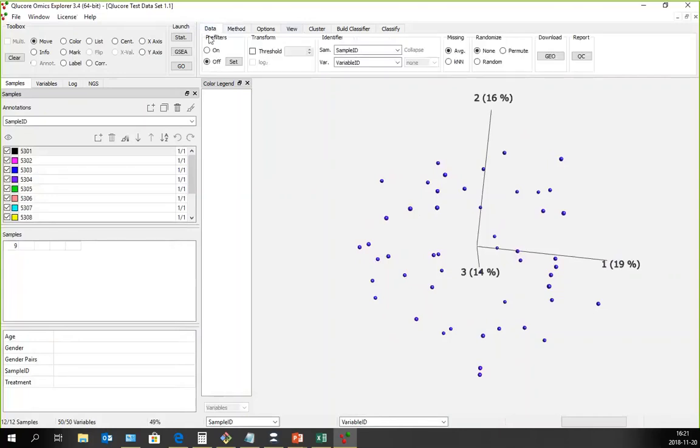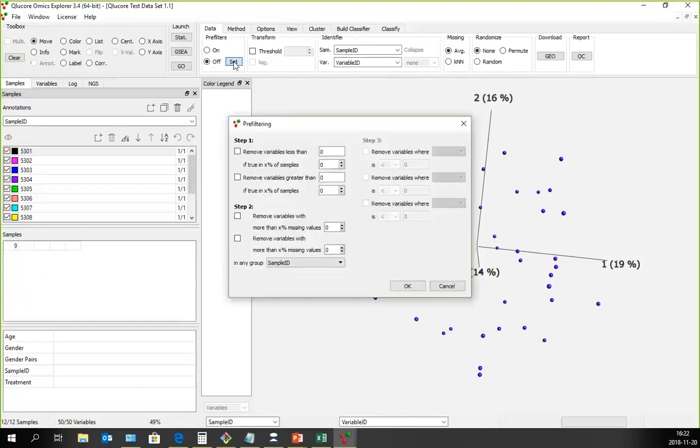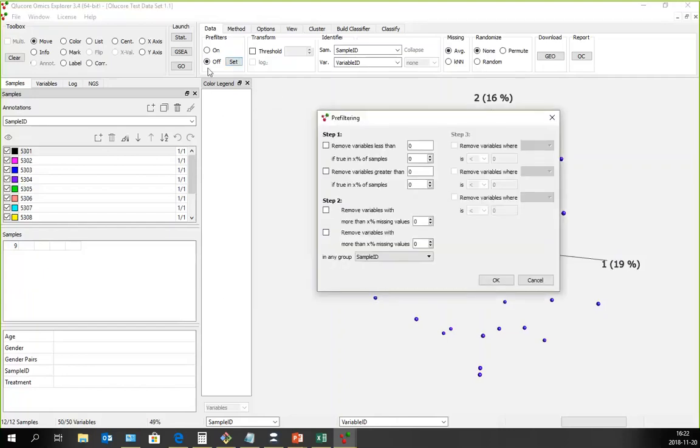Okay, let's say that we want to analyze our data, but we want to remove all variables which have missing values, where we want to remove everything where there's missing values for a sample and discard that. Here to the left in the data tab, there's the pre-filters section, and the pre-filter section has this button here, set, which brings up the pre-filters dialog, where I can decide what to do.